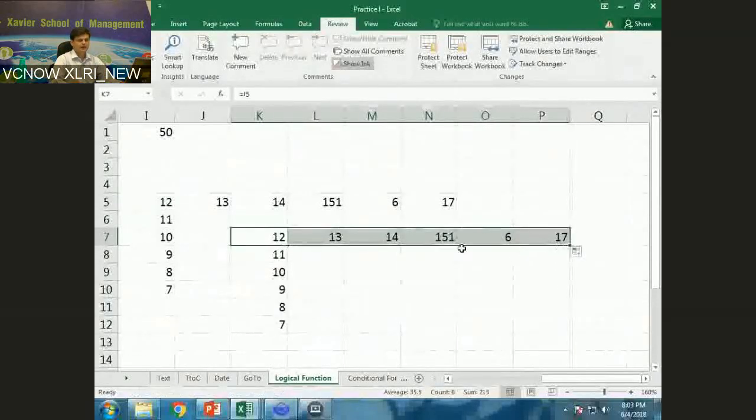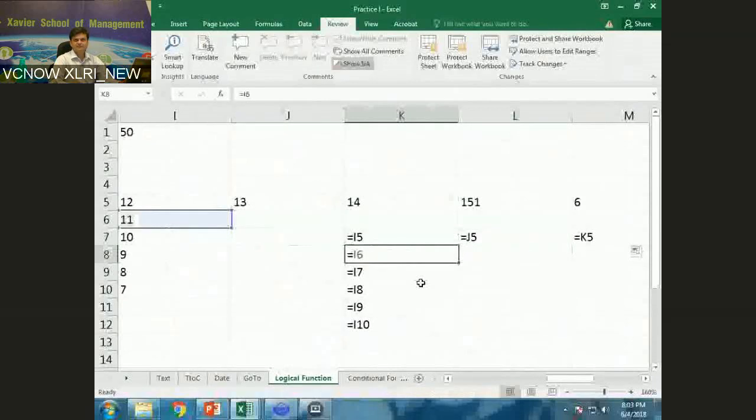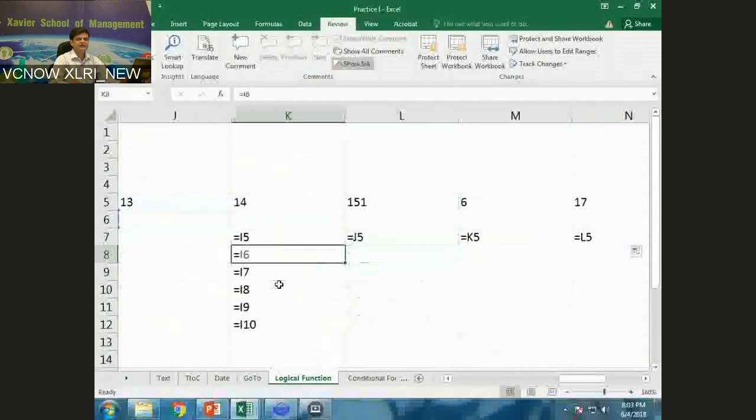Okay. Why? You know why? Simply because if I do a control left tick, you'll see this, right? I5 becomes I6 and I7 and I8 and so on and so forth. I5, as you drag sideways, becomes J5 and K5 and L5 and so on, right?